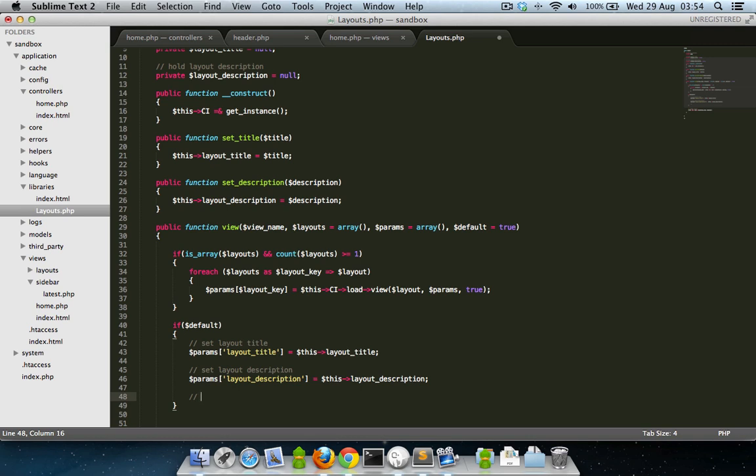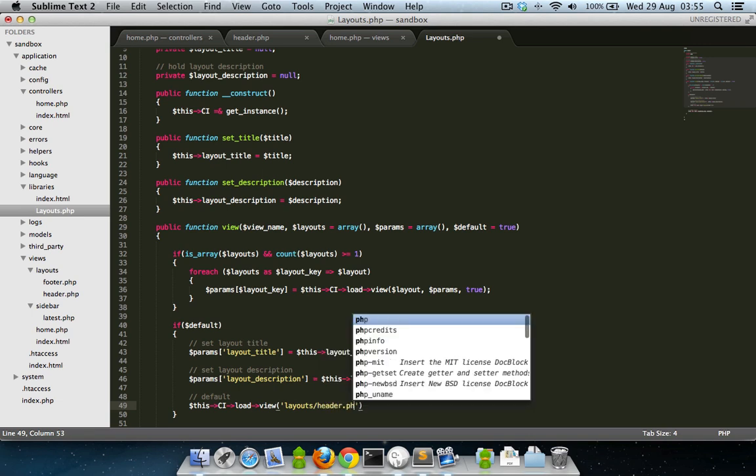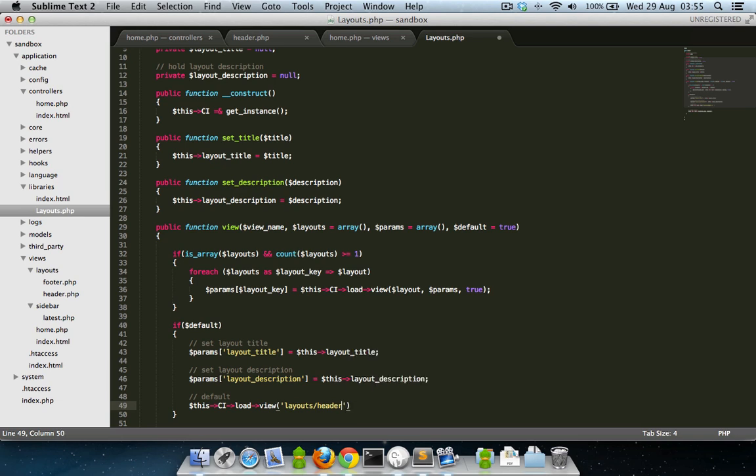So the header here is going to be the default header, and to call these is very simple. We already did that. We just have to call the CI instance, and load view, and here, because we want the header, we create a folder called layouts here, and inside layouts we have header and footer. So basically I have to pass the folder name here, which is layouts, followed by the name of the file, which is header. If you want to do .php here, feel free, but I don't feel that's necessary.